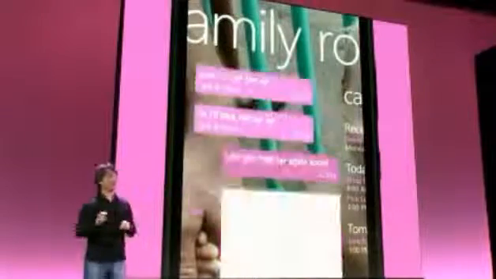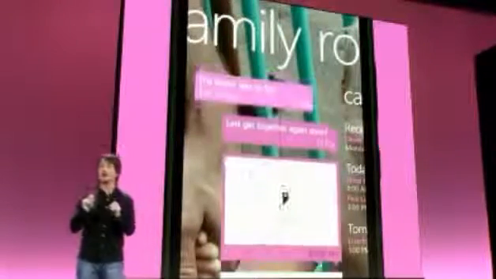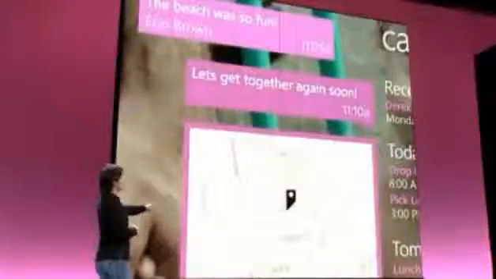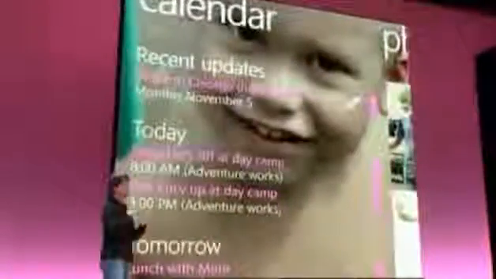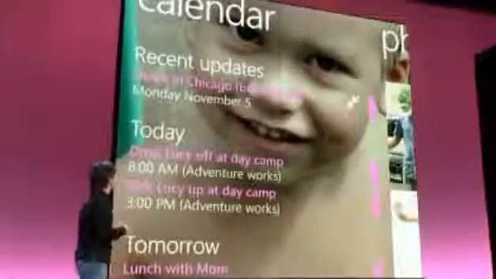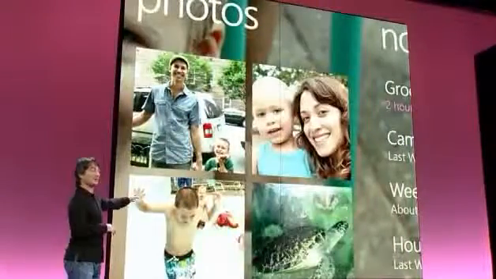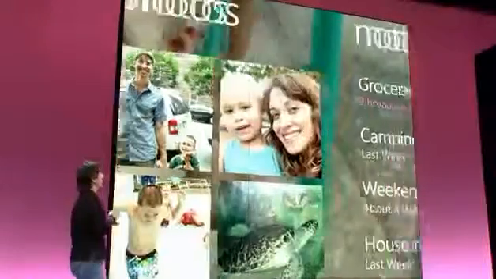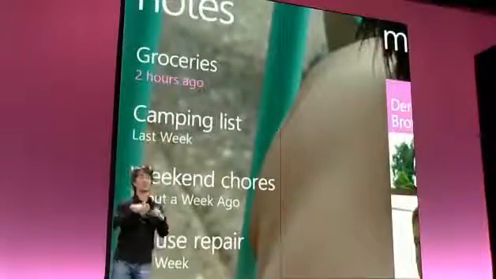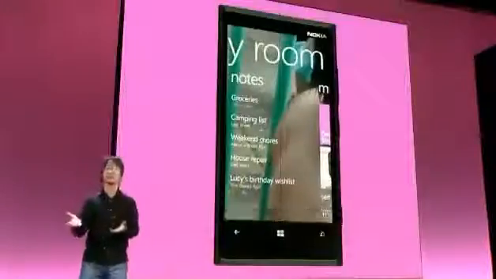When you pan over, you can use the room to send private messages to everyone who's in it, including sharing your location, which is really handy for finding the other people in your family when you're trying to meet up. The room has a calendar, a place that you can post photos privately to the room, and the room has a place where you can share notes among everyone who's joined the room.